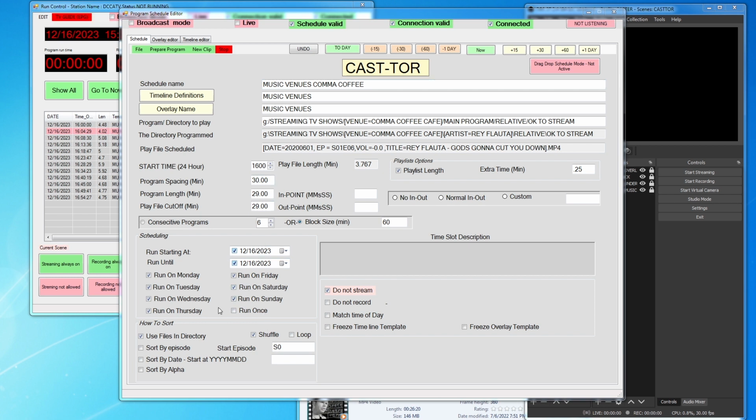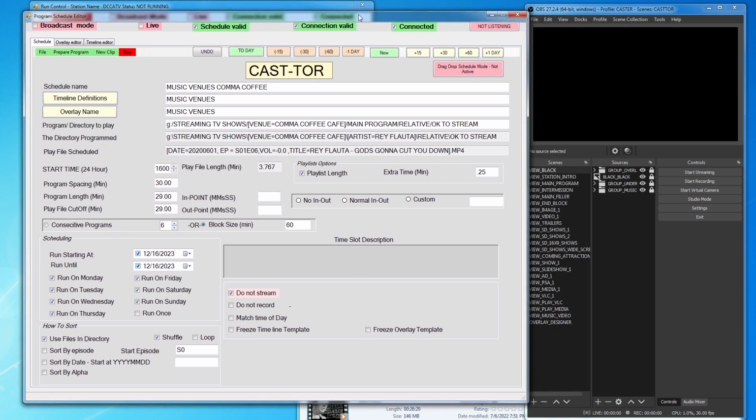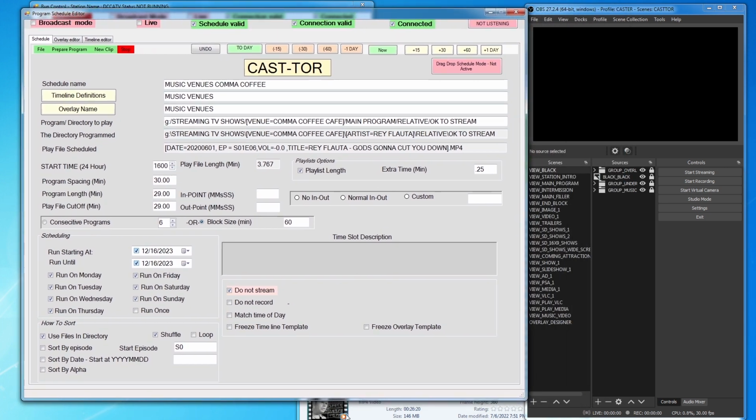We have a number of things. This station-ness stream is for when you're working here, when you're playing with it, and you don't want it to stream right then and there. The match time of day is, well, I'll explain match time of day some other time.